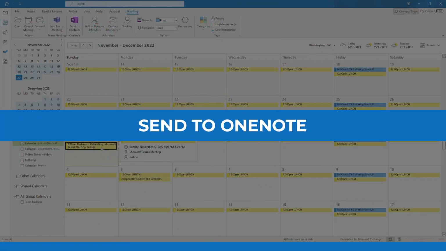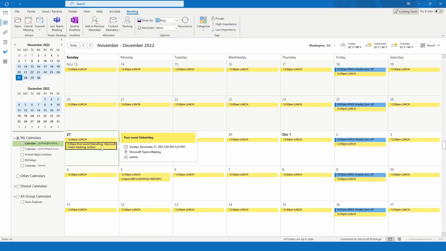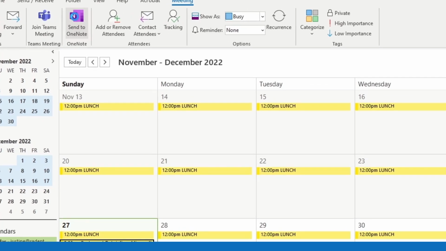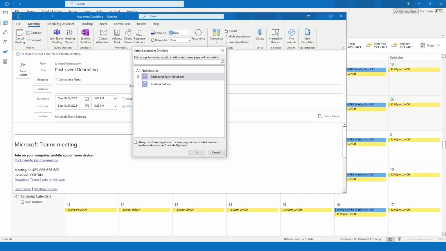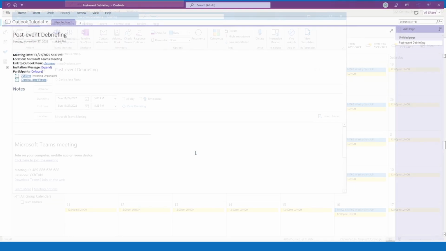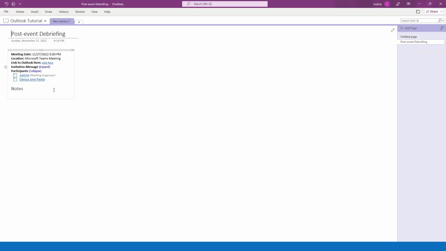Tip number 7. Send to OneNote. Send your meeting to OneNote for note-taking. Click any item, then at the top portion in the Meeting tab, click Send to OneNote. Choose a notebook and a section. And there you go, the meeting details are now in your OneNote.